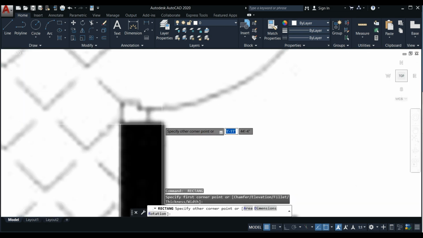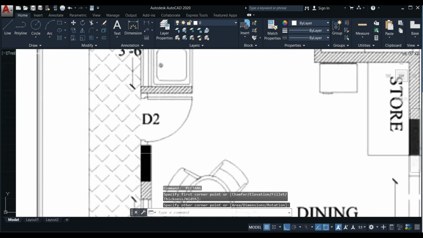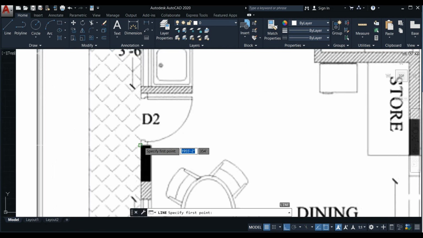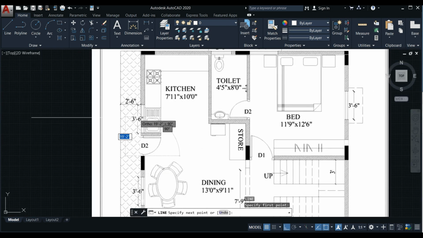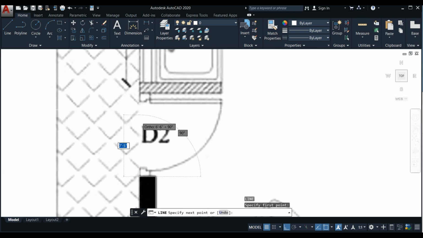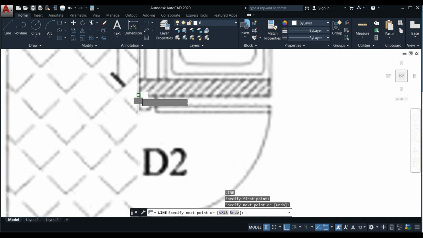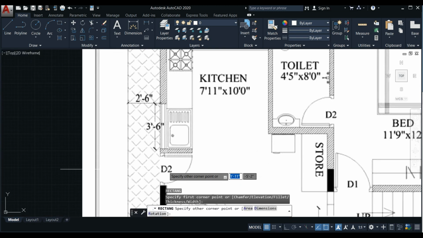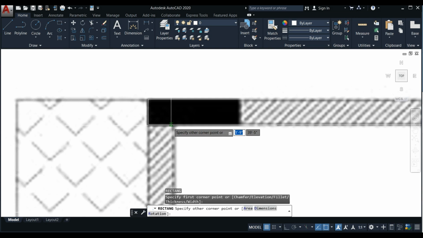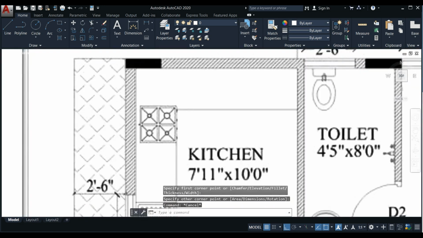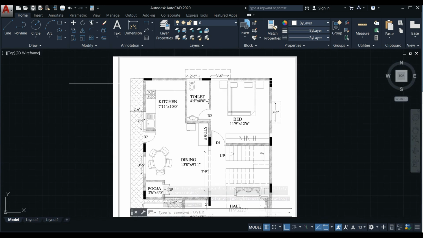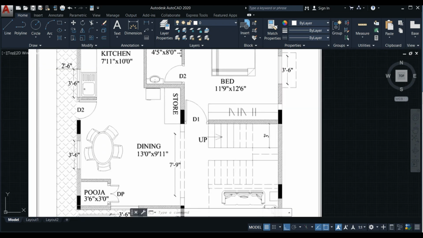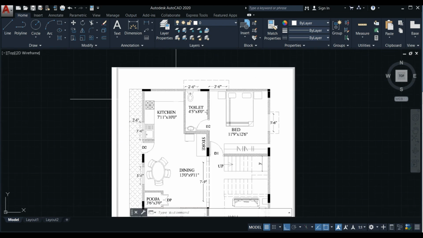This is a very simple way to draft from an image. If you need a reference line, then you just simply draw a line from one corner to another. Now again you use the rectangle command and just simply drag it to the end point. This corner we will adjust later. Now almost the boundary walls are made.